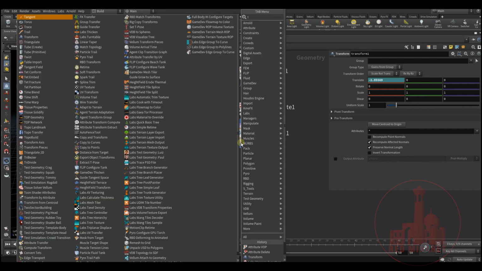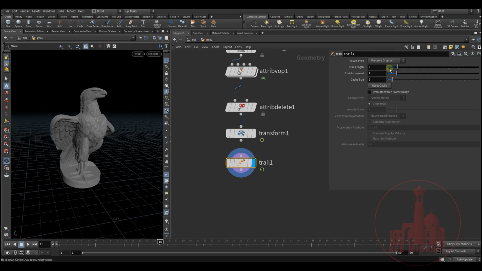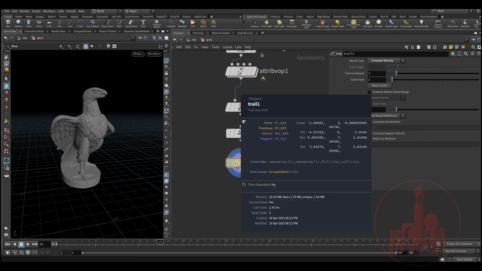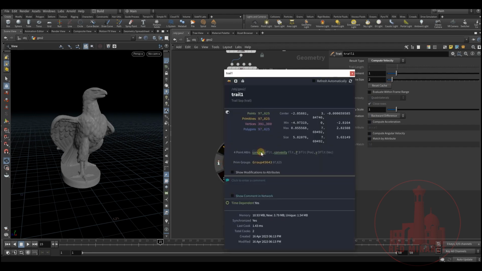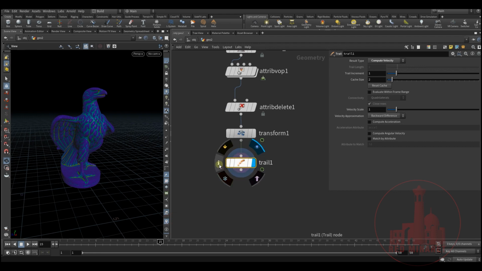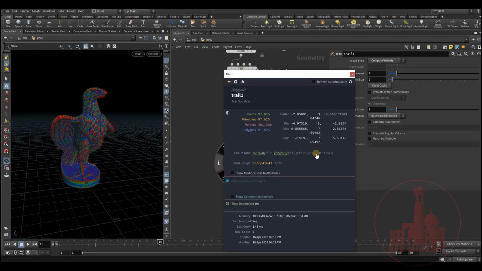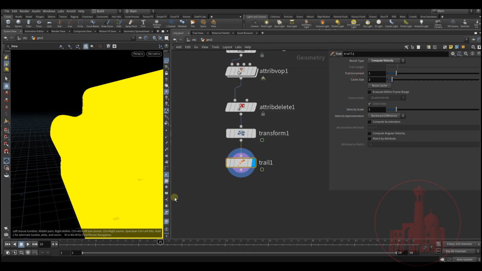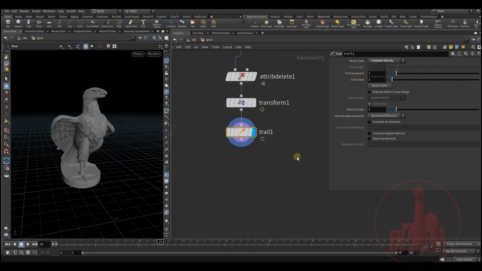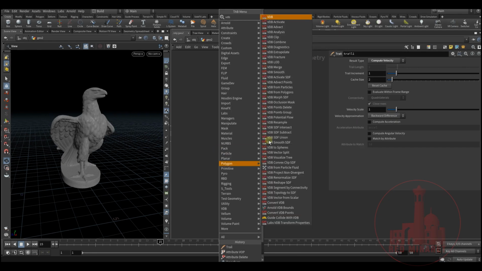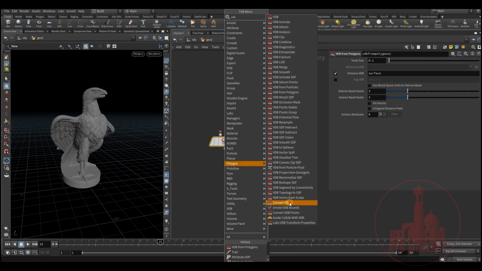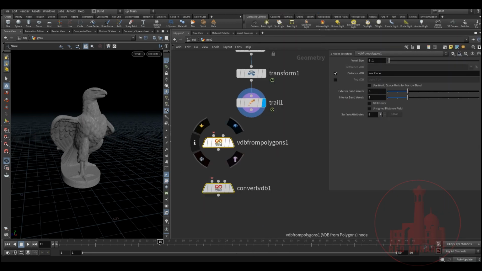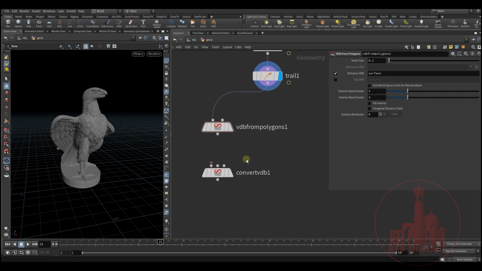I'll also compute the velocity. So we have now concavity, convexity, and velocity. Also, we'll convert our geometry to VDB and back to geometry. This way we'll have a changing topology of our geometry.